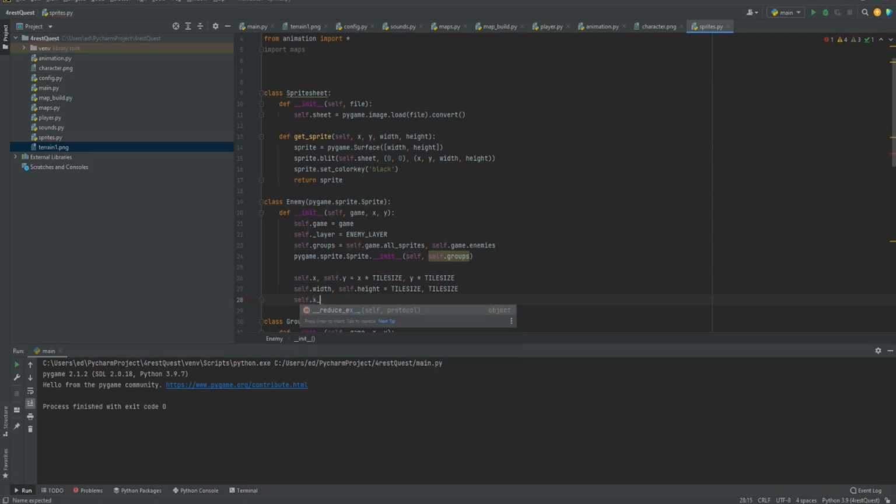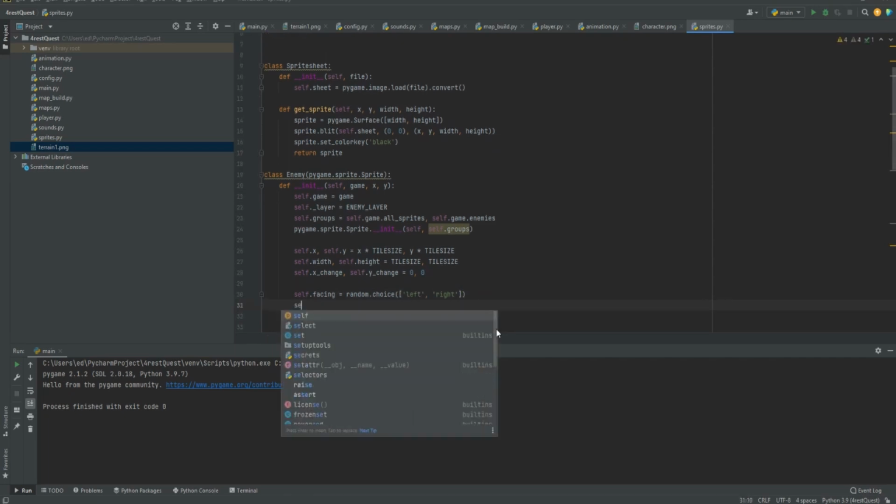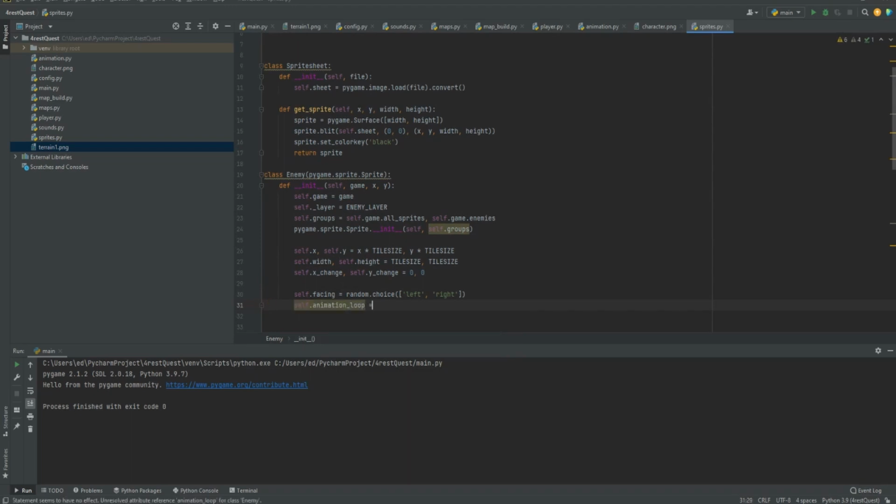Then we do self.x_change and self.y_change equals 0 and 0. Self.facing equals random.choice. We can do left or right. What this does is create a list of left or right, and then it's going to randomly select it for the initial facing, but then it'll go left or right from there. At the start we want it to randomly select which way it's going to go, so that everything's not doing the same. So then we want to do self.animation_loop equals 1, and self.movement_loop equals 0.